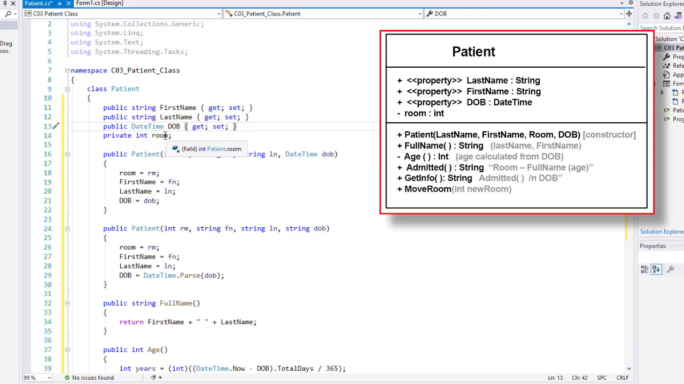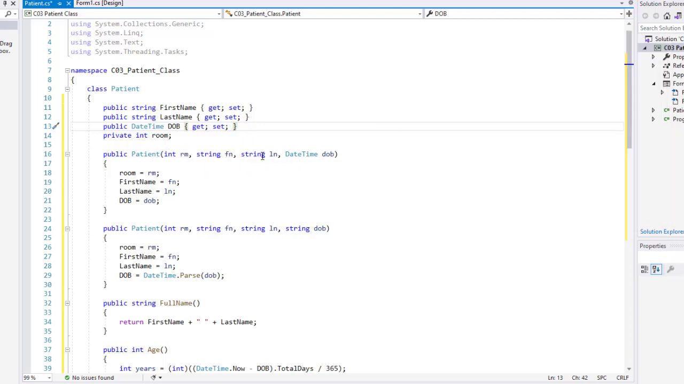In Form 1, we will not be able to access room directly. We have our constructor for patient. We're going to pass it the room, the first name, the last name, and the date of birth as a date time object. Now, if we wanted to also create a constructor where we're passing it a string rather than the date time object, I have an overloaded constructor.